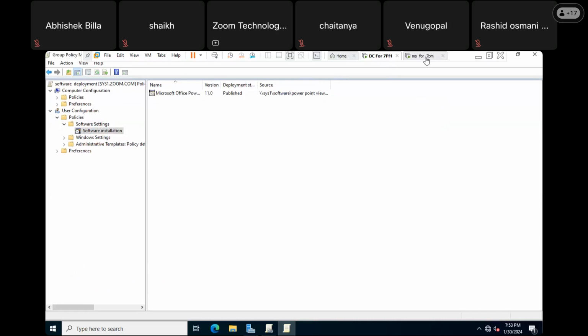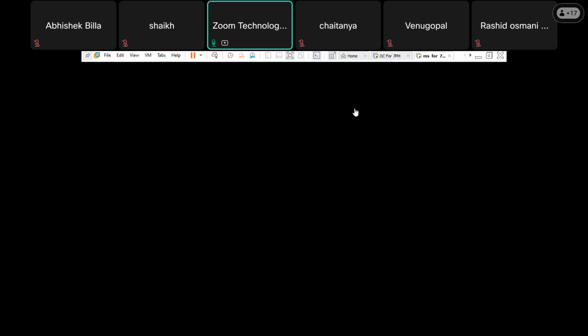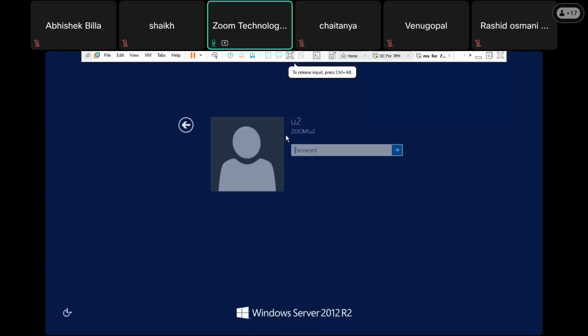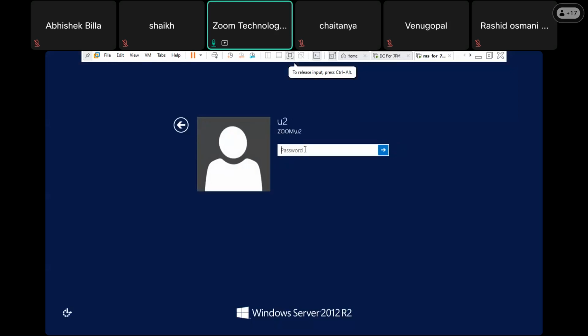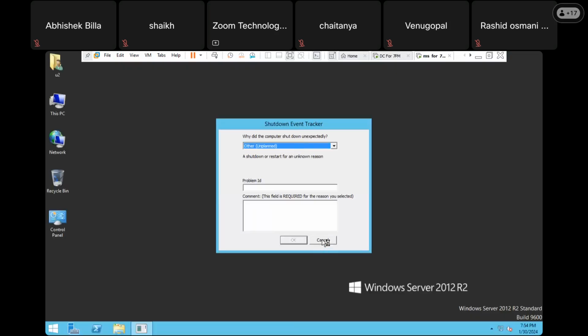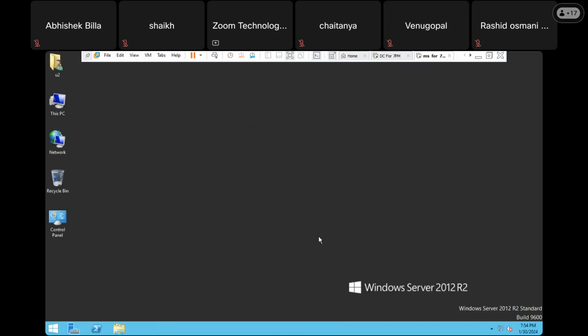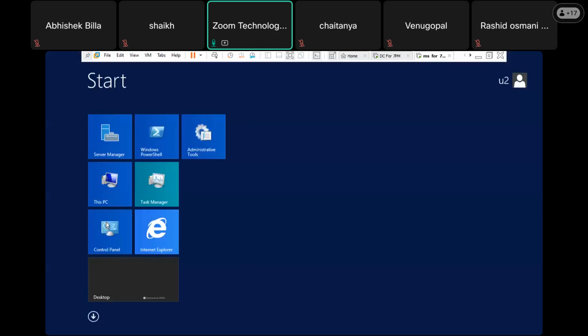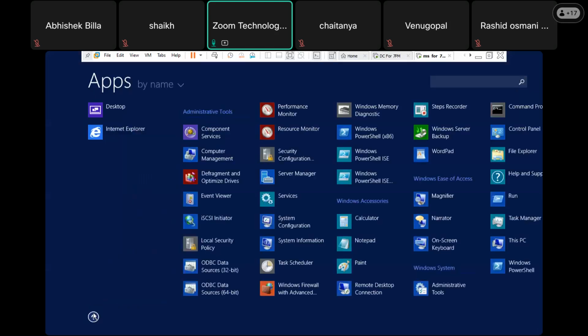Now what do I need to do? Go to the member server and log in with any user, because we have done it on the domain. So I'm logging in with YouTube. No, it is just a small application, no license key. Now, if you go to the desktop, will it appear? Will it be appearing here on the desktop? It will not appear.